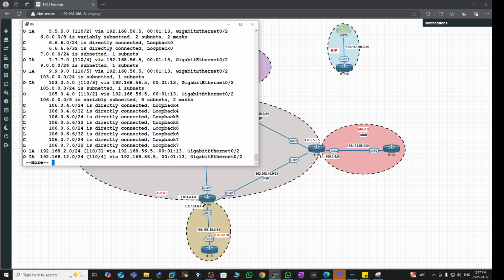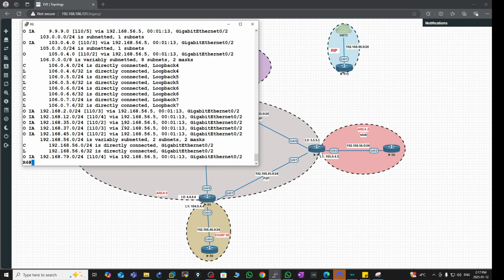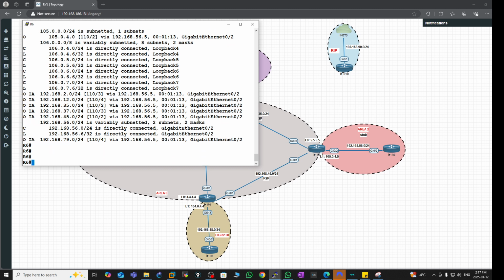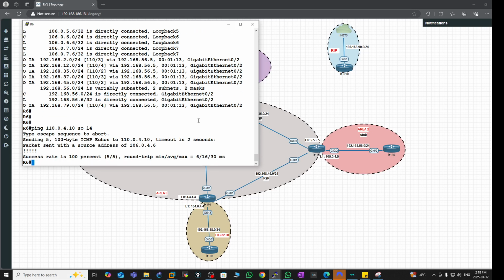To do that, first let's test if we are able to reach some of those routes that we got filtered by converting this area to a stub area. One of the routes that got filtered was the OE2 routes. Let's see if we can reach any one of them. Let's say on the 10 network, if I ping 10.0.4.10, let's source from loopback 4. So the ping is going.